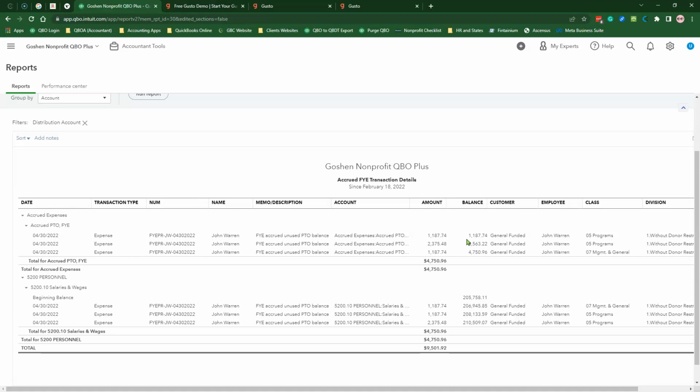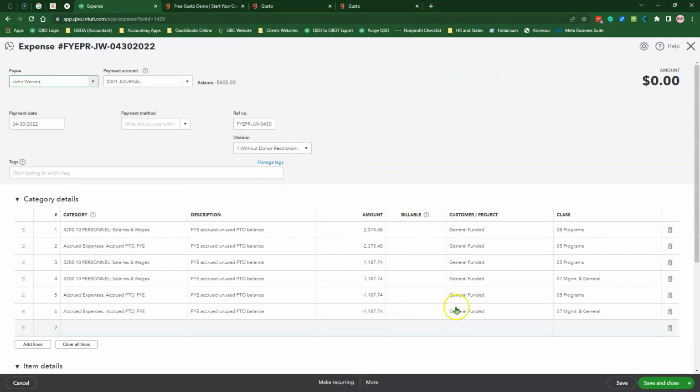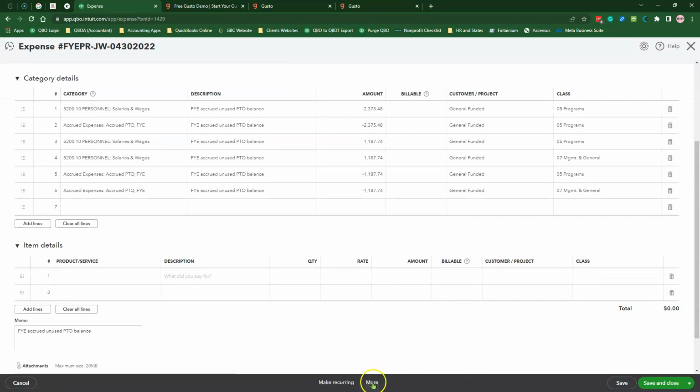Very clean, very simple. Come the first day of your new fiscal year, you're going to reverse, you're going to undo, reverse everything that you just did. So what I like to do is I recorded this on April the 30th. So I'm going to hit this same transaction because this is already recorded for me and I don't want to waste a lot of time. I'm going to take the shortcuts. So I'm going to hit this and I'm going to do a copy.